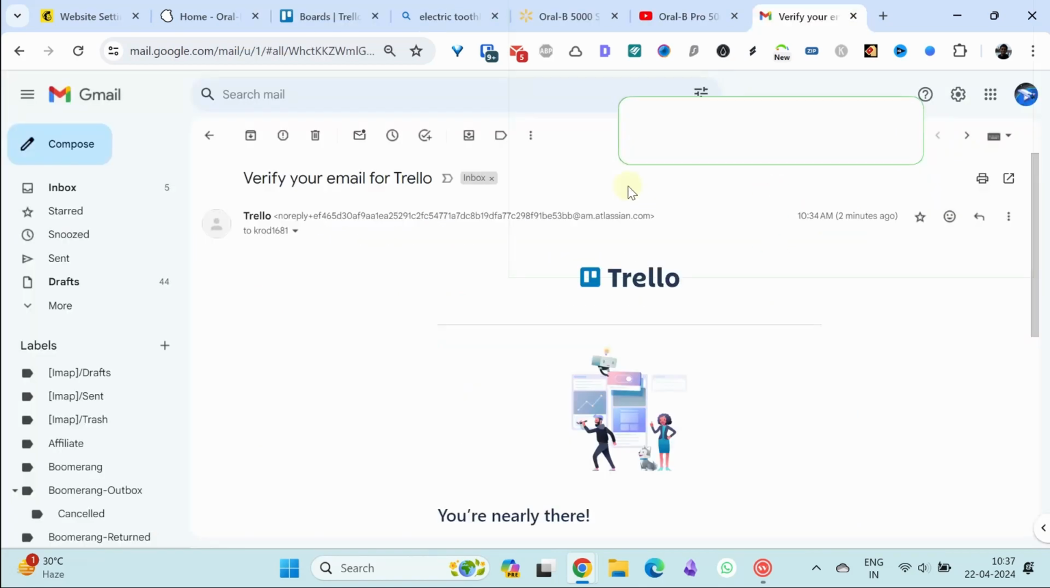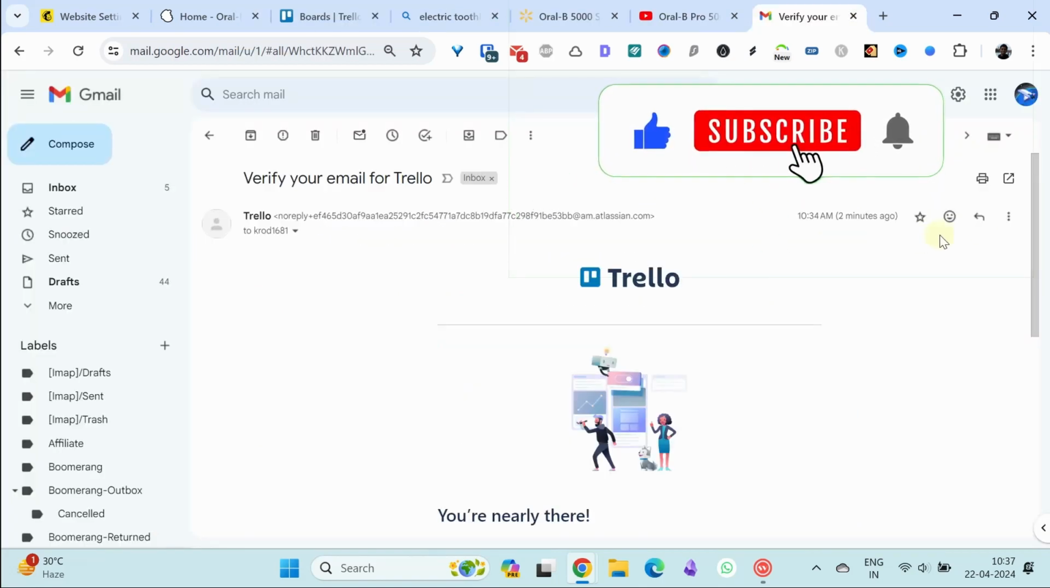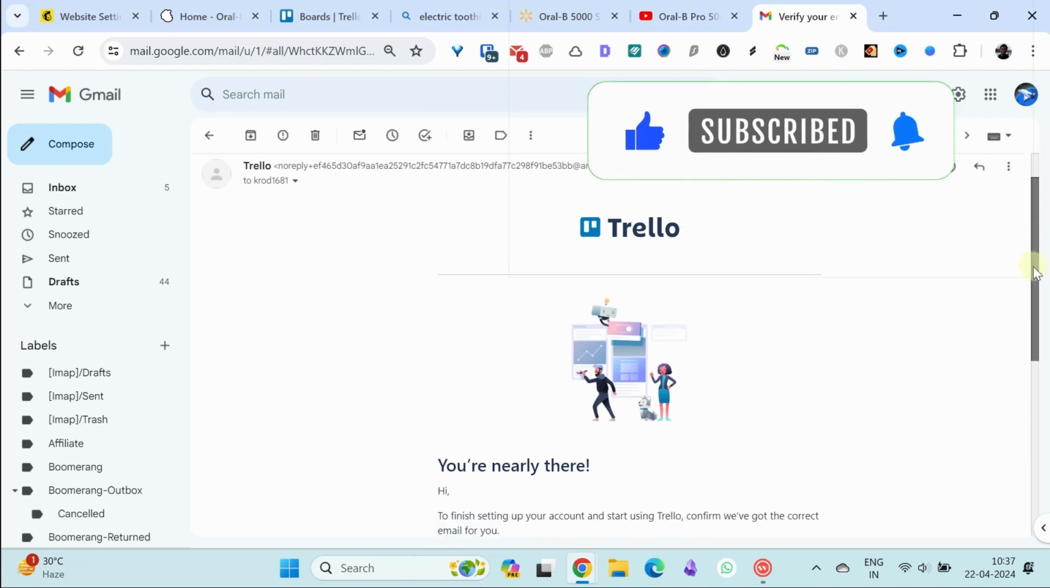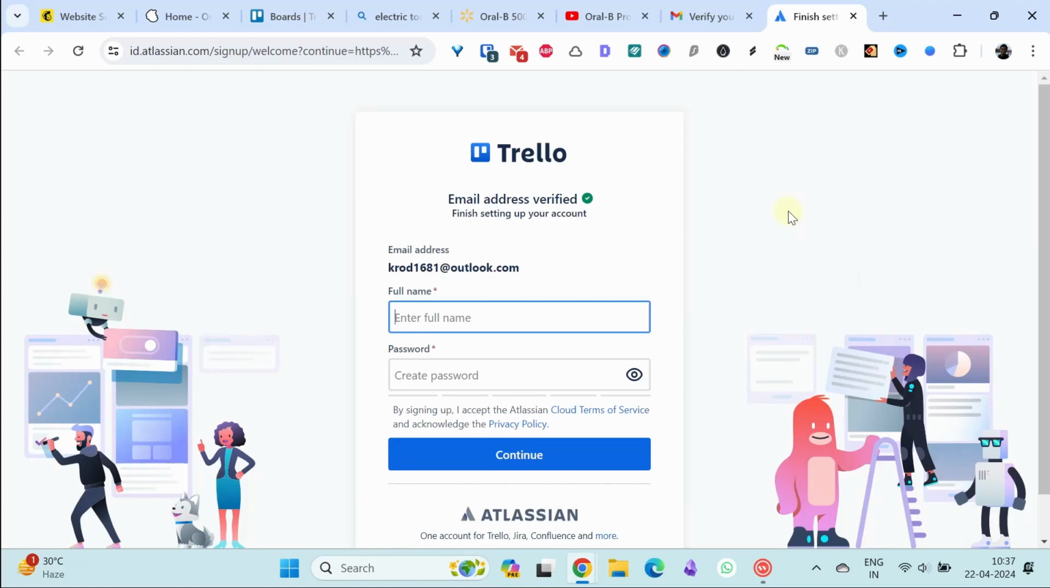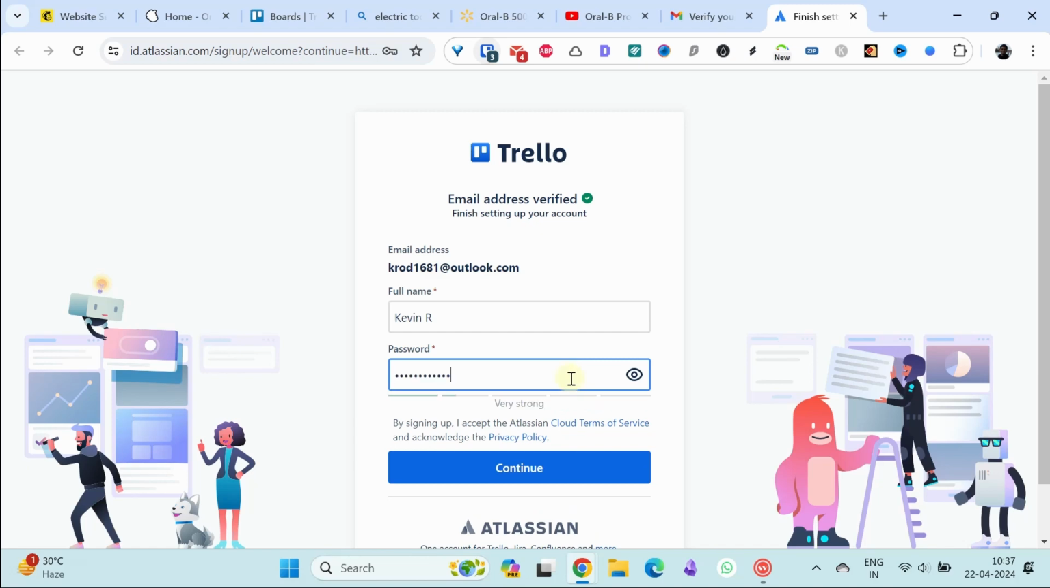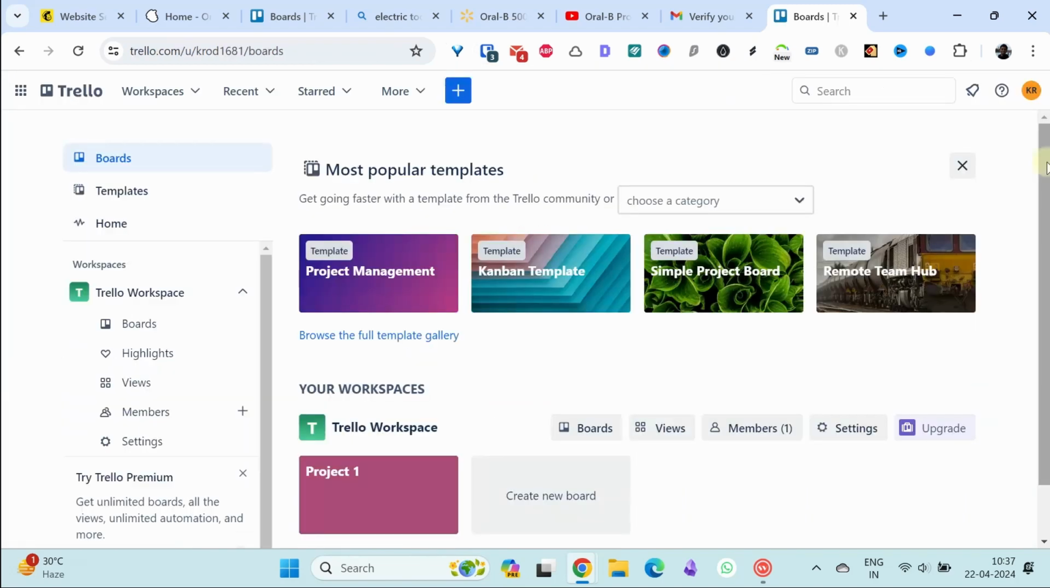Now, the first time you register with Trello, you will get an email where you will have to verify your email. So make sure that you verify your email, or your features might get limited later on. With the verification, you can give your full name and you can create a password for your Trello account. Make sure to create a secure password and click continue. This is your Trello dashboard.